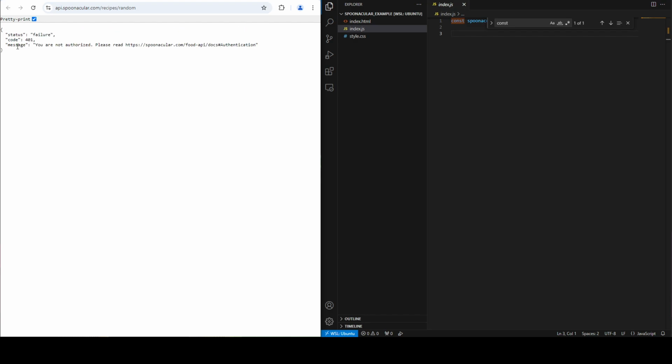Interesting, right? We have a status failure, code 401. You are not authorized. Please read this here. Well, we can read that here. All right, maybe that is not working for us. Maybe we just need to use the Axios request, and then we will get something from it. All right, so let's do that.